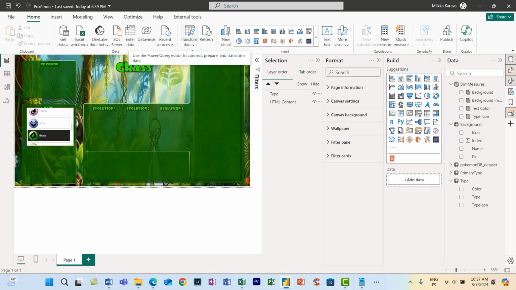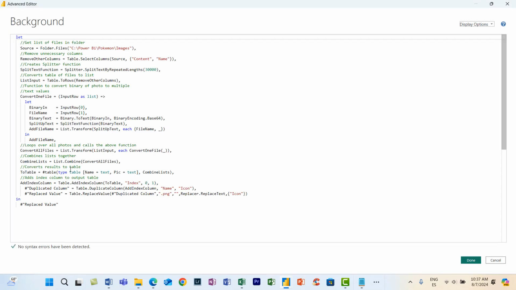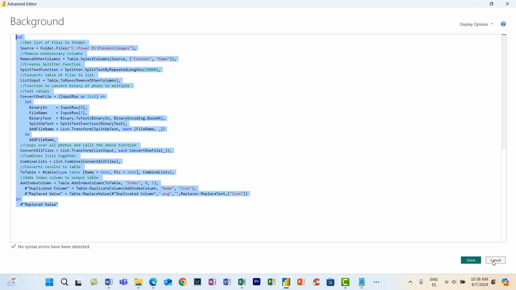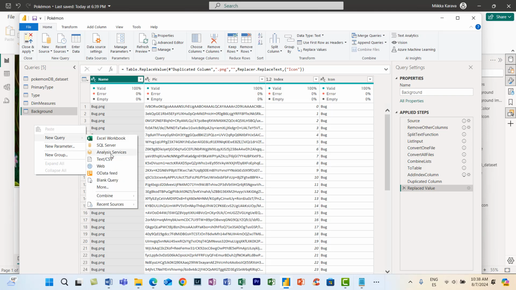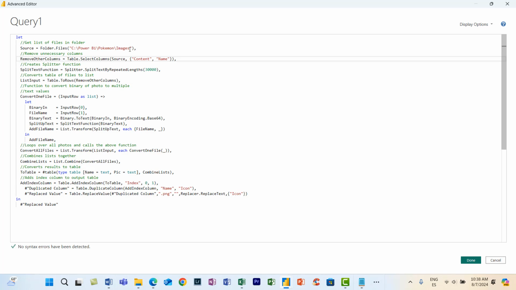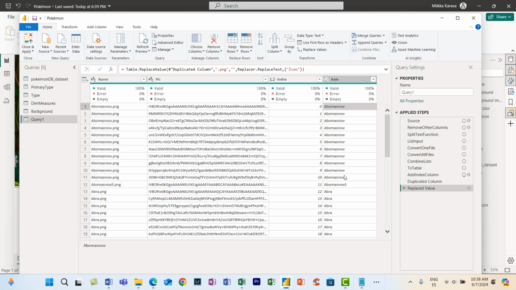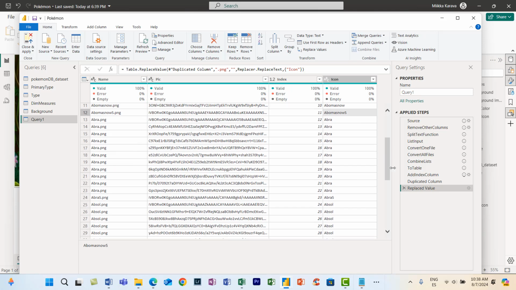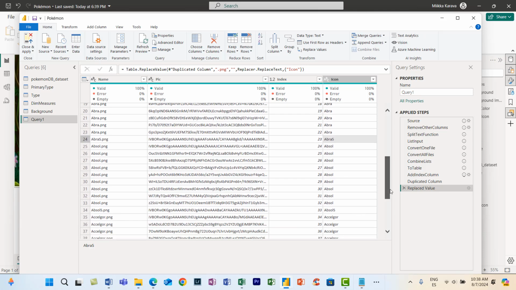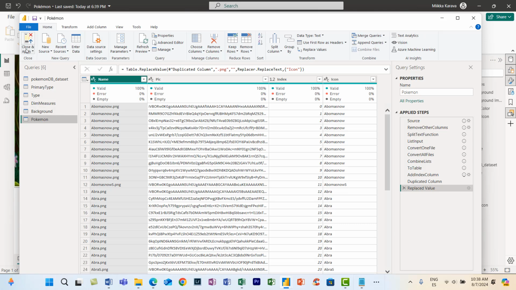Next we can go to the Power Query and go to the background table, advanced editor, and copy the code from there. We can create a new blank query and then paste the code and change the file path to our Pokémon image folder. Now you can see the small images and the large images, and the large images have more rows than the smaller ones because of the size. Renaming to Pokémon and then hitting apply.